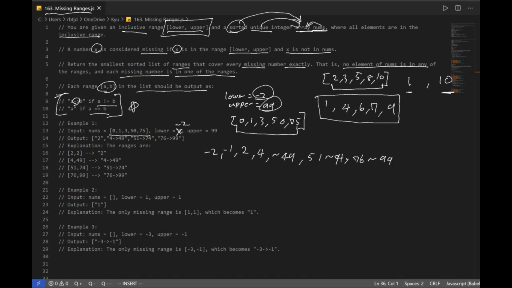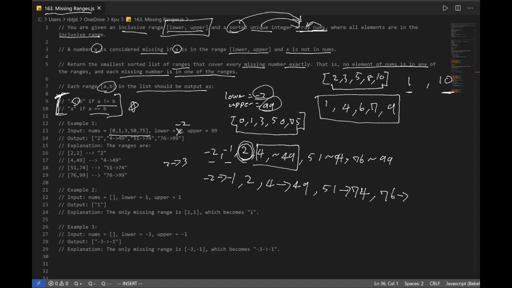Now remember, we have two rules for our range of numbers. If we are missing a range of consecutive numbers, so that's -2 and -1, we will write this as -2 with an arrow to -1, and this 2 will just be kept as 2, because if we were to have 3, we would do 2 arrow 3, but we just have a single number 2 here, so we leave it at that. And then it's going to be 4 through 49. And then next it will be 51 through 74. And then finally, our last one is going to be 76 with an arrow to 99.